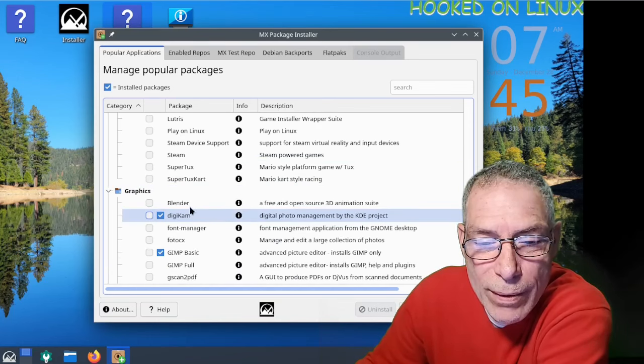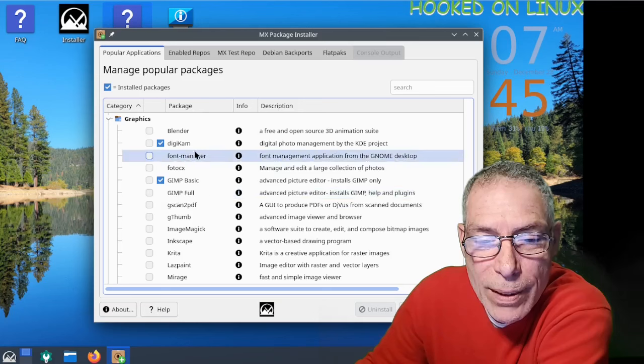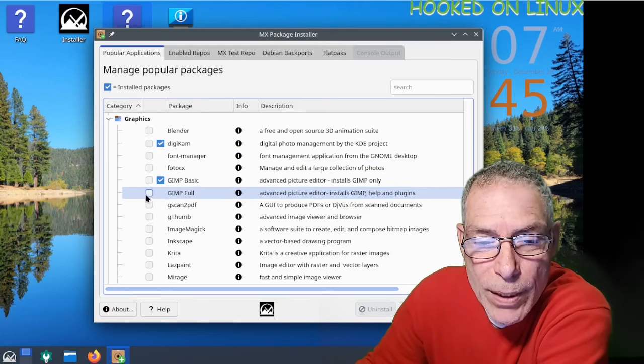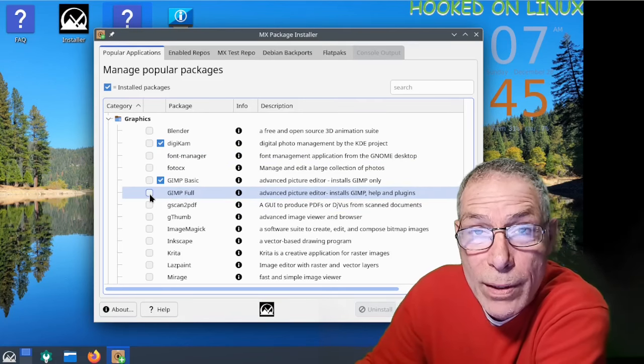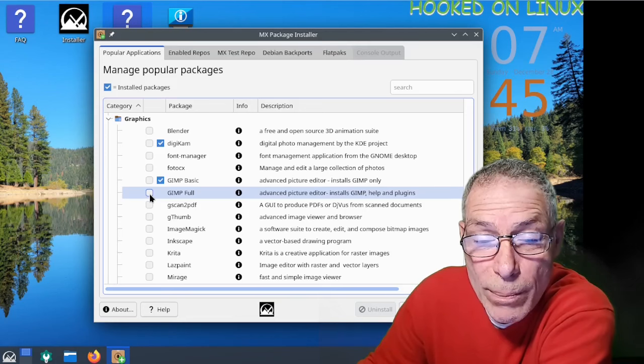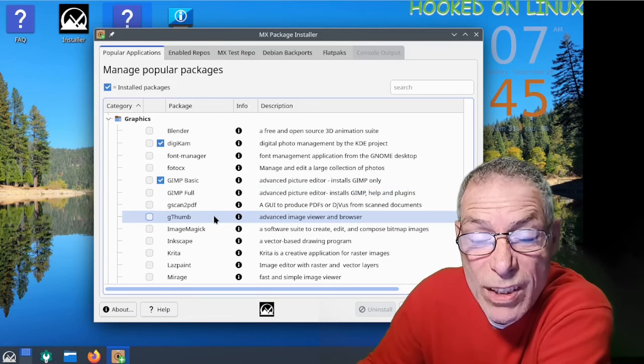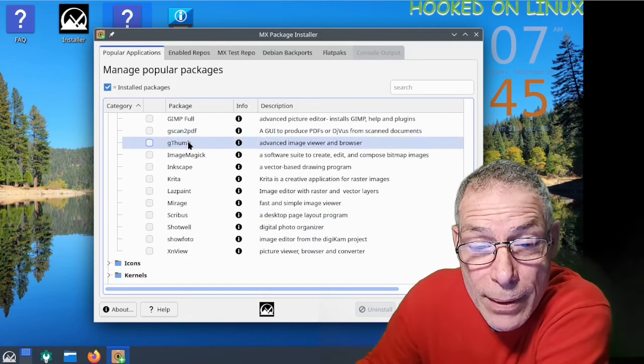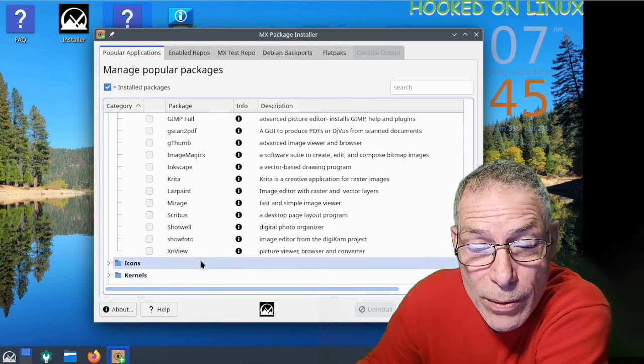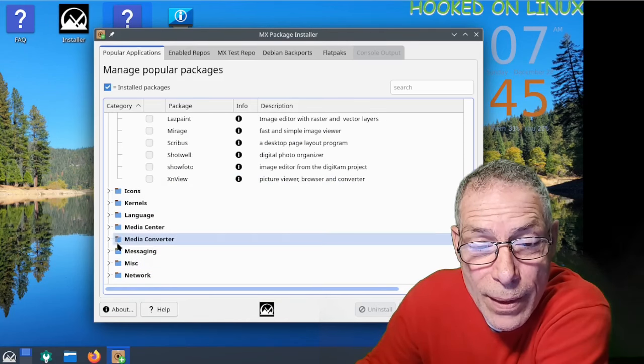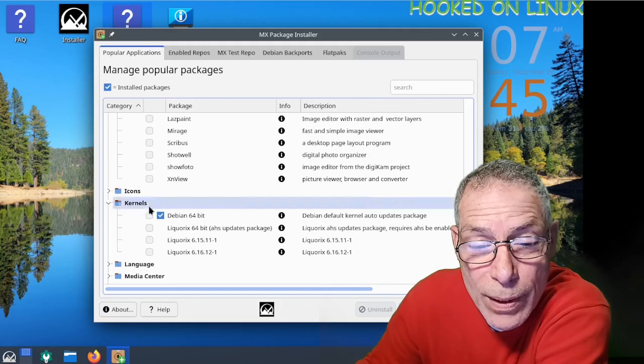Graphics. See, there's graphics, Blender's there, right? You want GIMP. I just downloaded and installed the full GIMP. It's just amazing. There's so much stuff in there. It's going to take me years to learn. This is awesome. Inkscape, all these other things. And so you can just go through all of them.